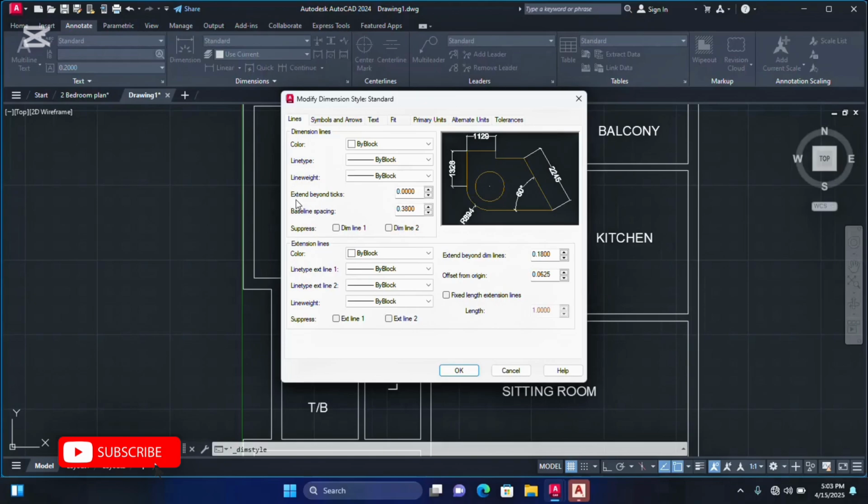Where I'm going to start is this extend beyond stick. I'll come to my extend beyond stick here and change it to 150. I will come over to this baseline settings, baseline spacing, and change this to 150 also.